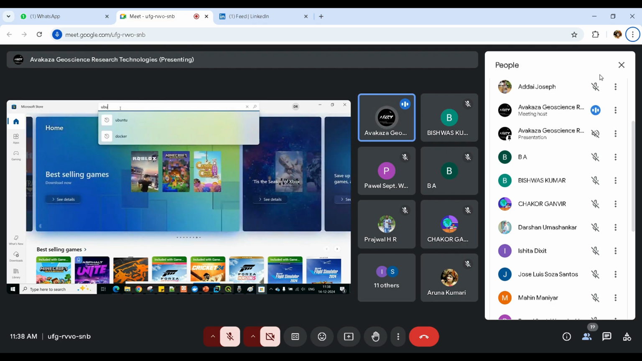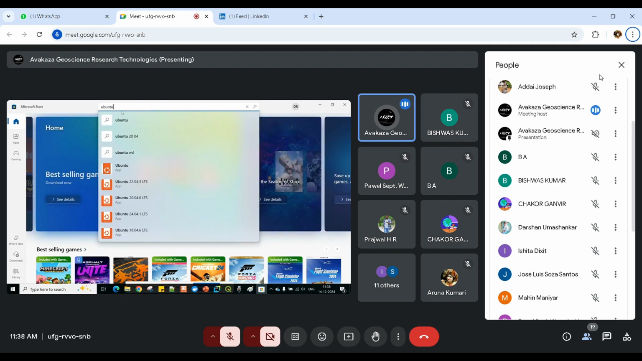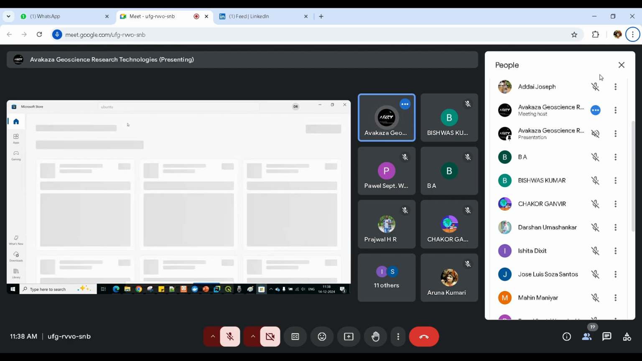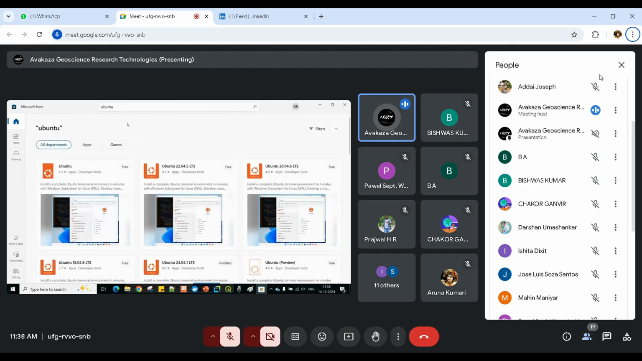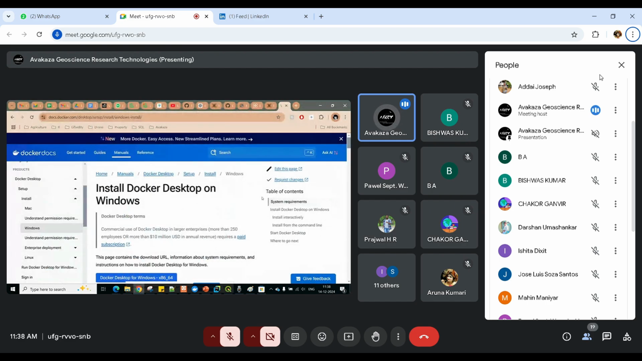If you search for Ubuntu, you can get a lot of Ubuntu versions, like LTS and others. Try to download an Ubuntu version which is an LTS. LTS means long-term support, so it is stable. All the LTS versions will be stable, and you can download any one of them. For now, I have installed Ubuntu 24, which is an LTS version, and it is running in the background.